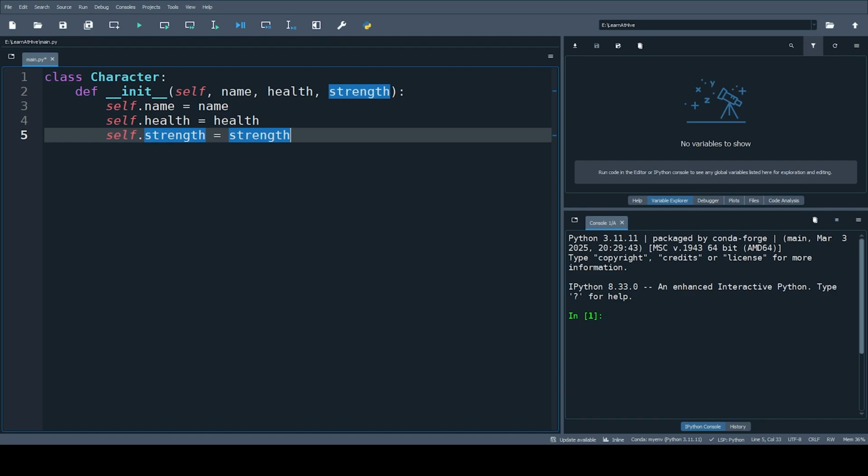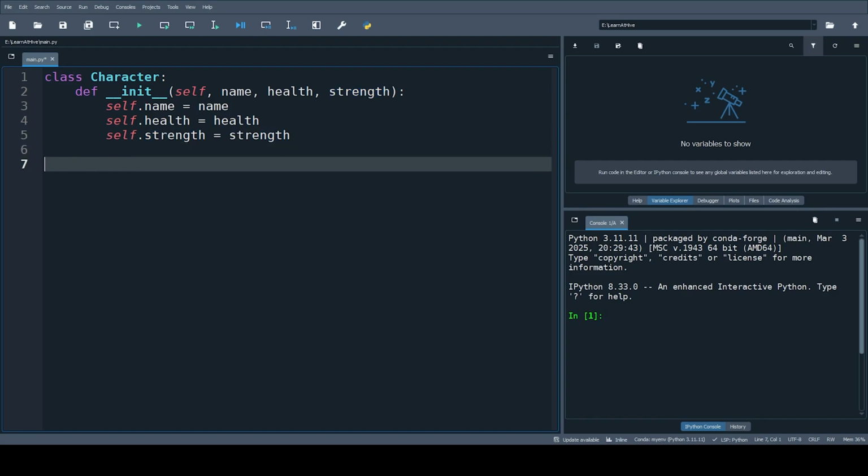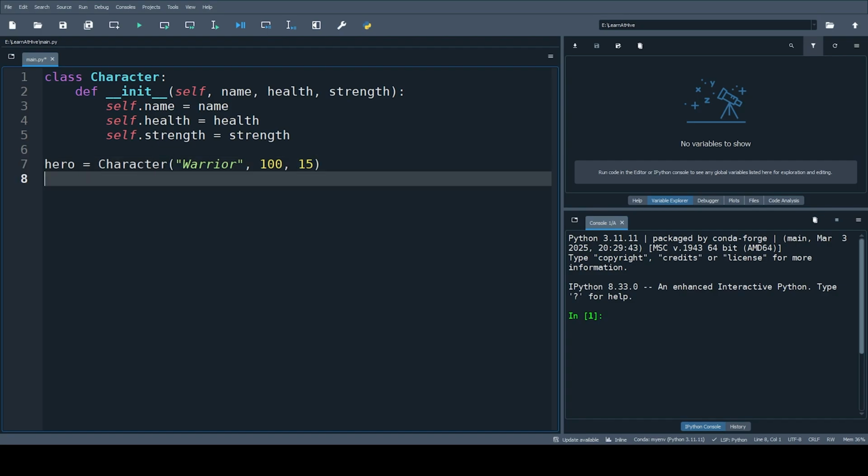Now let's spawn some characters, our objects. Type hero equals Character, name Warrior, health equals 100 usually, and strength equals 15 say. And let's create an enemy equals Character, say Skeleton, health 20, and strength 10.